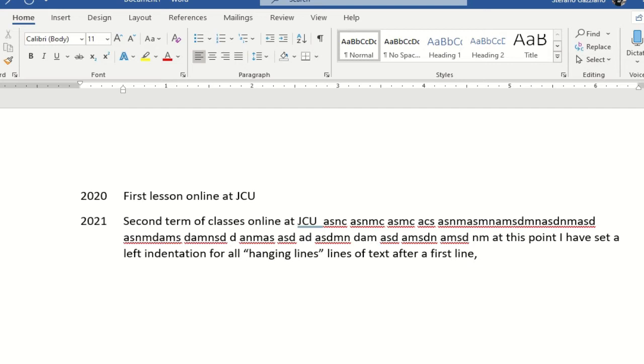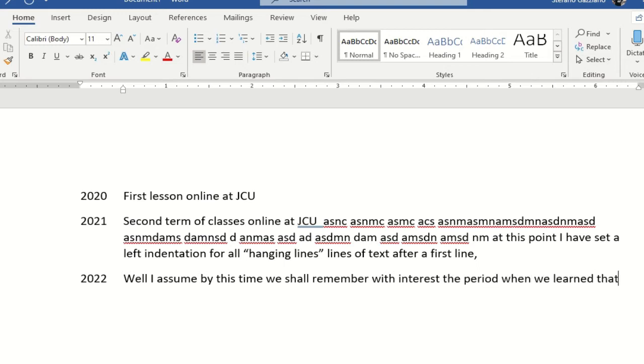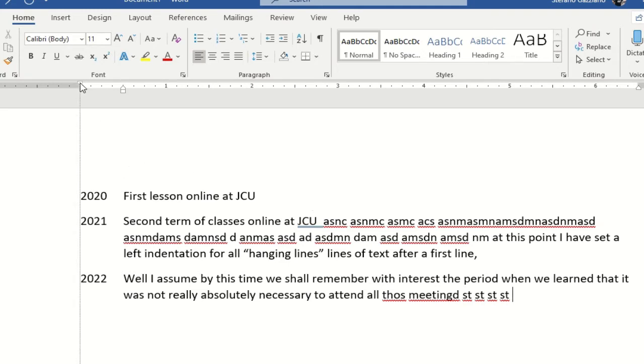If I go to a new line, I can write here 2022, tab, and well, I assume by this time we shall remember with interest the period when we learned that it was not really absolutely necessary to attend all those meetings. That's how we move and we set the indentation.